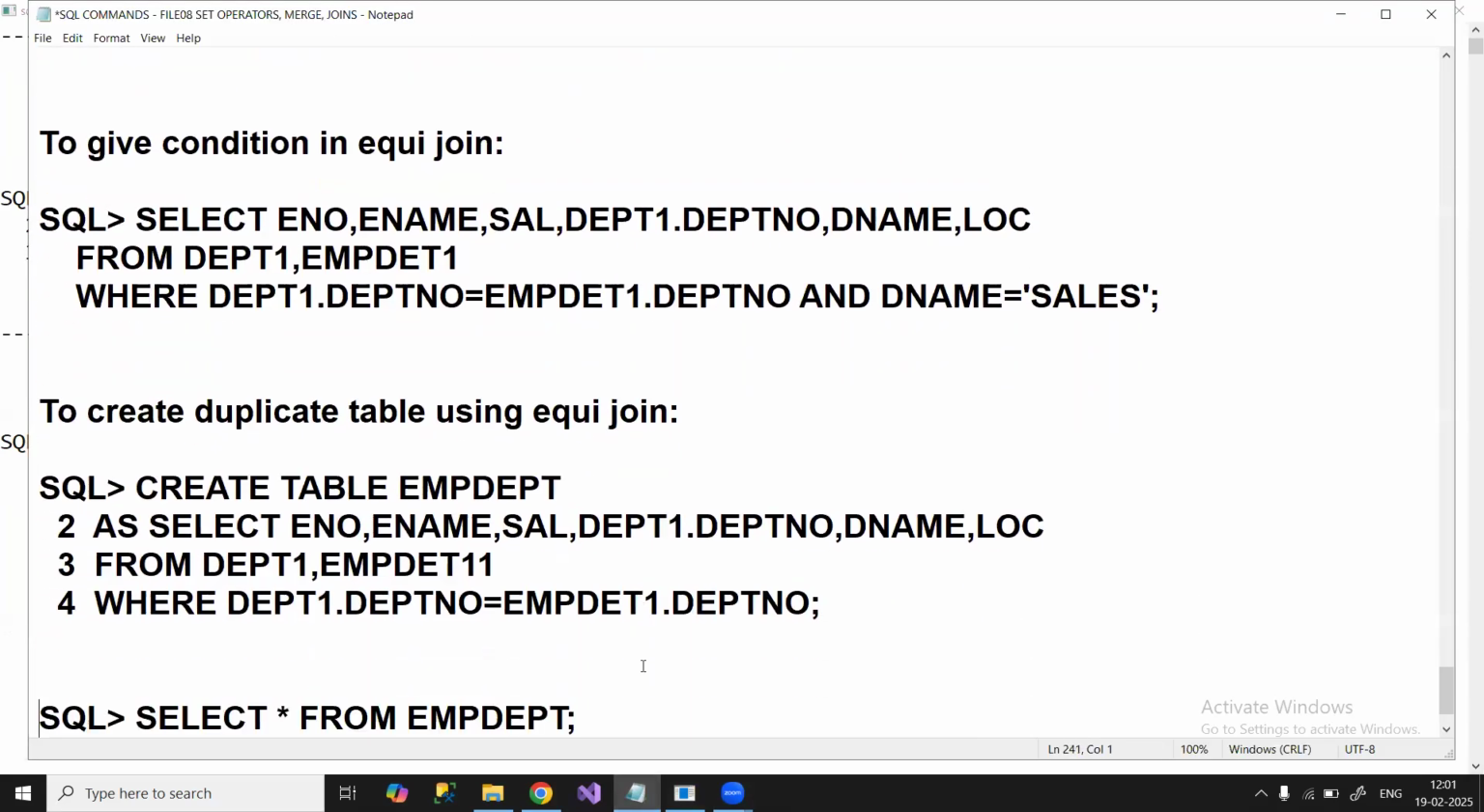And here you can see creating a duplicate table using equijoin. In previous classes I have told about creating a duplicate table. So what is the drawback while creating a duplicate table? No drawback, happily we can create. Constraints are not copied. Constraints will not be copied in a duplicate table. Okay. So we'll see this now.